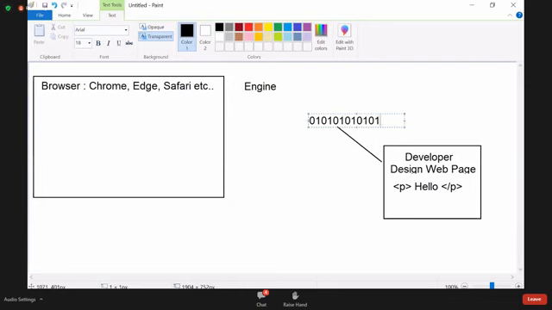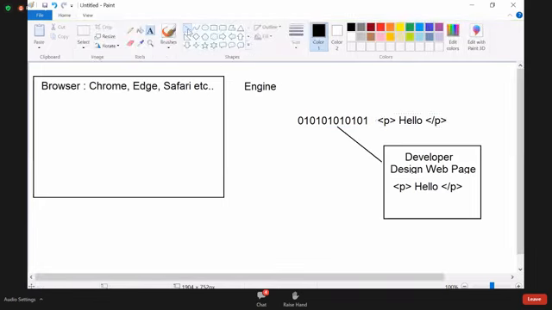Whatever you are writing is not directly understandable to any computing system. You know that every computer system can understand only binary, 0101 format. So this content, this P paragraph hello, is converted into binary, and it is transported to this engine. What will this engine do?